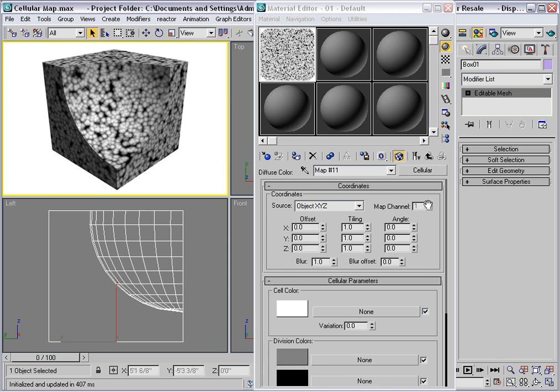The coordinates rollout looks different than the 2D pattern coordinates rollout. Here you'll notice that there's no ability to turn on real world map. That feature is not available here because we're calculating this mathematical algorithm based upon the volume of the object.